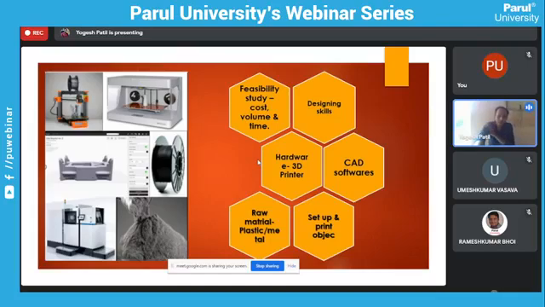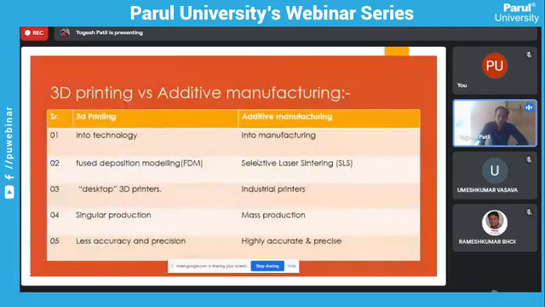So, raw material we can use, I already told you, plastic or metal we can use. And then after selecting all that, we are going to select a project setup. Okay. Many people will ask the question, what is the difference between 3D printing and additive manufacturing? So by considering 5 points, we can compare 3D printing and additive manufacturing.